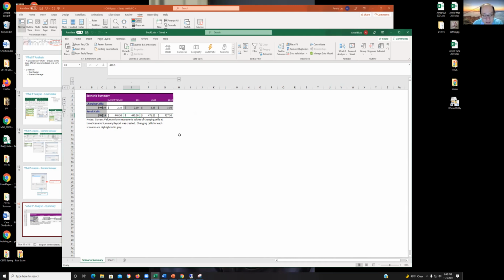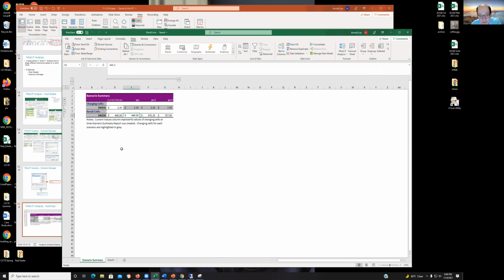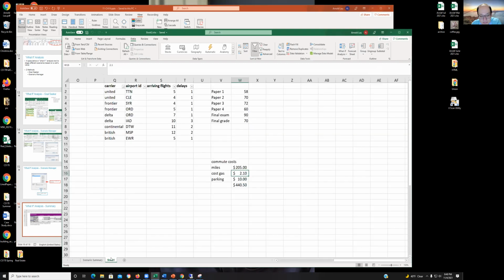And as this shows here, you can actually show it changing multiple things too. Instead of just the gas, you can also change the parking. So in this case, it went from $10 to changing it to $8 here. Okay. So this is it for scenarios.